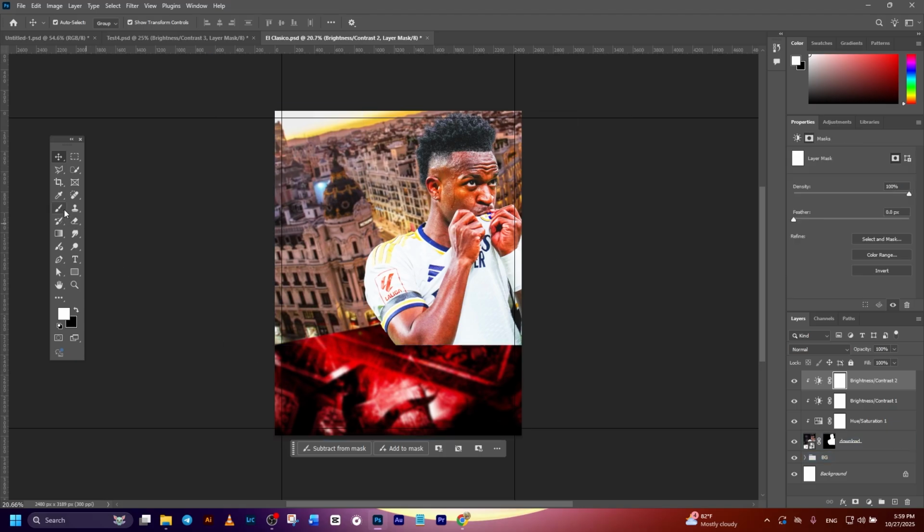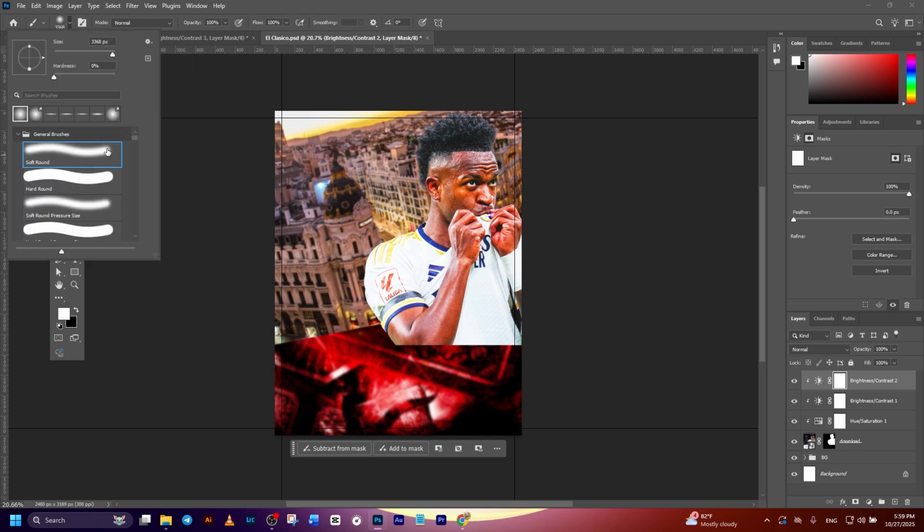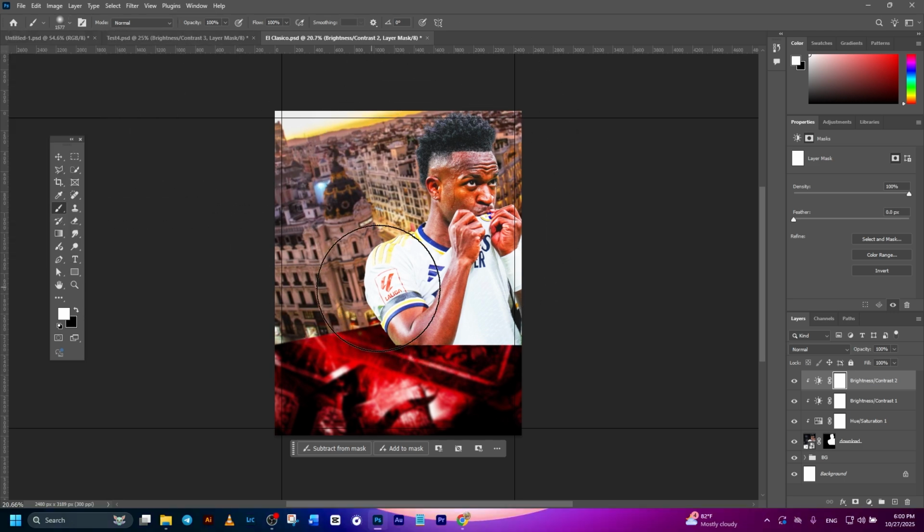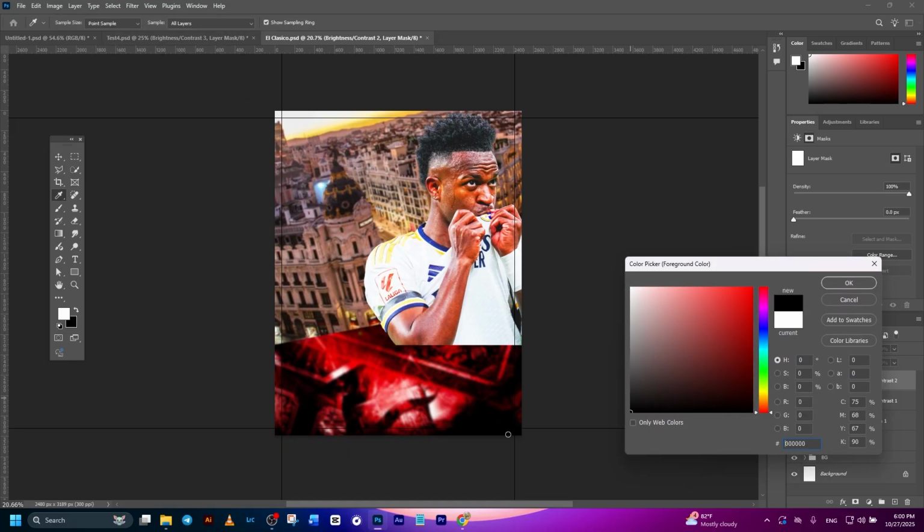And next up I use the brush tool. I choose soft round. Hold the Alt key and drag the right side of the mouse to make it bigger or smaller. Opacity I put 50. The color I put black.